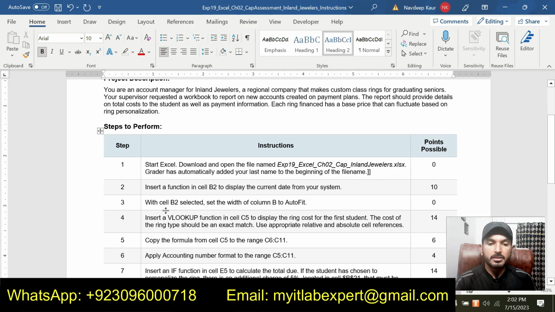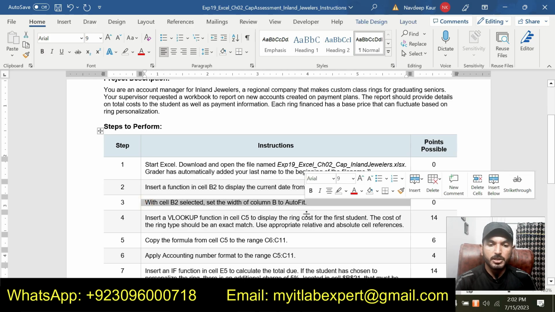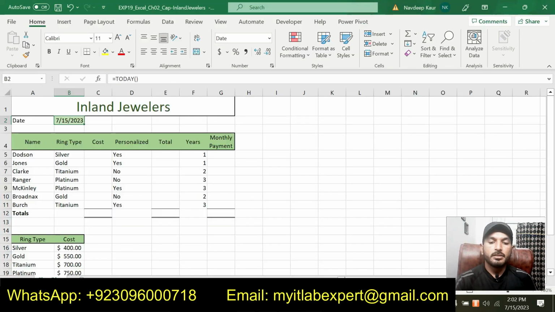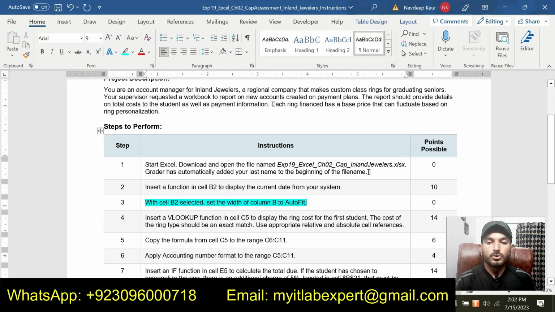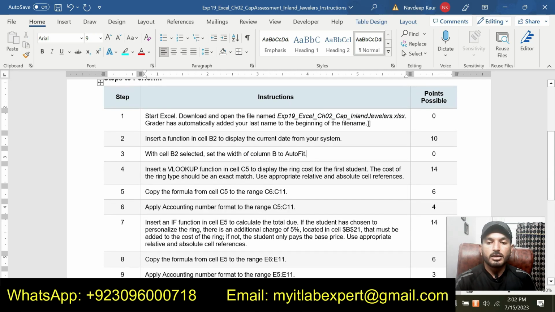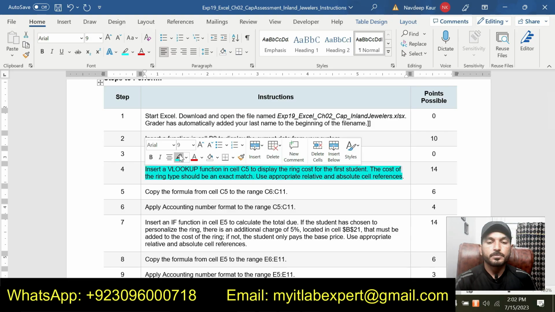So let's move to step number 3. Step number 3 is, with cell B2 selected, set the width of column B to AutoFit. So we are supposed to make column B AutoFit. Double click here. Column B is AutoFit now, and that is all about step number 3. I am doing this assignment step by step and you can get your assignment done by watching this video. So let's move to step number 4 now.